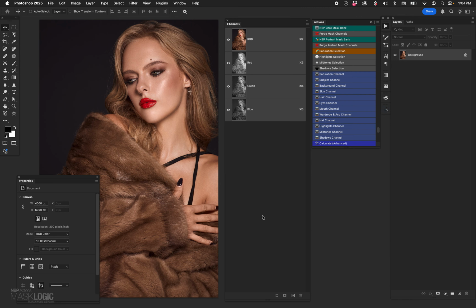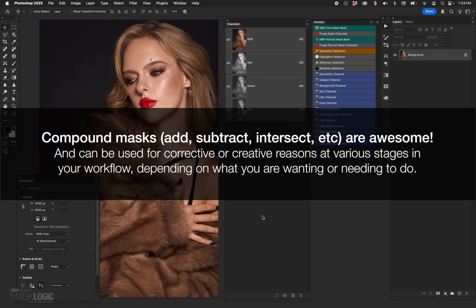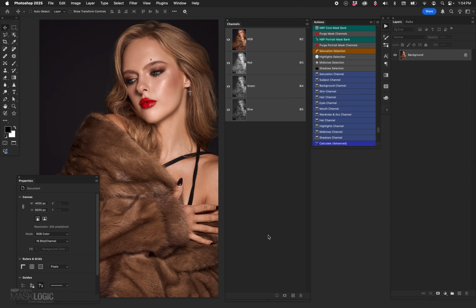Now, the way NBP MaskLogic works is we create all of the key masks that we may want to use or add to or subtract or intersect to create all kinds of really cool selections that allow us to do things that are really, really powerful in ways that maybe we didn't consider. But we let Photoshop and of course the functions that I've put into the actions do all the work up front. Then we have a bank of masks, and that's where we're going to start today.